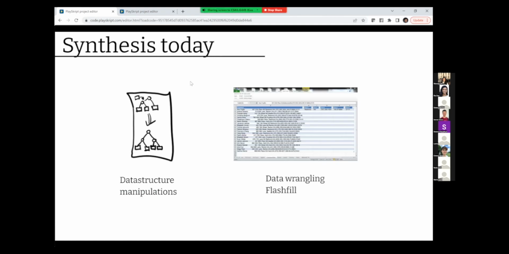One area in particular that has been quite active and quite successful is applications to data wrangling. For example, you have some text data and you want to process it in some way. You want to maybe extract some fields from this text data. If you've ever used the Flash Fill functionality in Excel, this is actually work that came from the program synthesis community. And this was a project led by Sumit Gulwani at Microsoft Research, actually, already a few years ago.